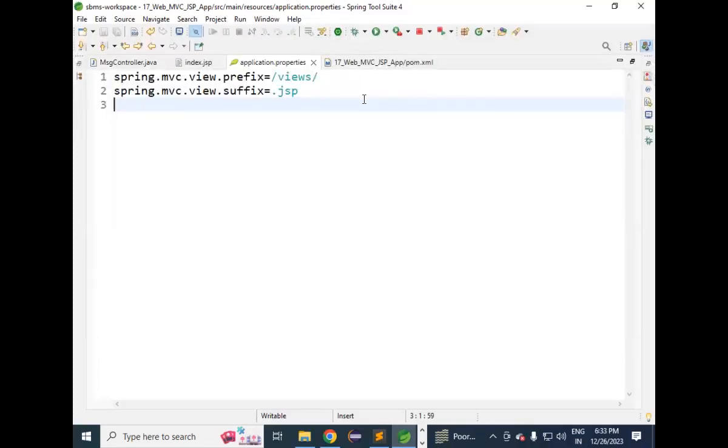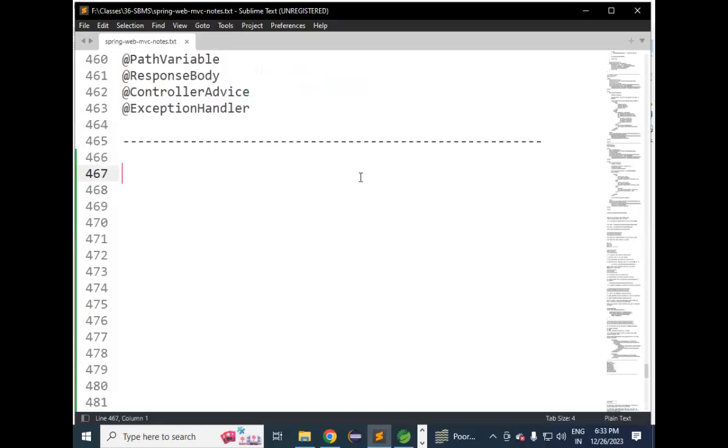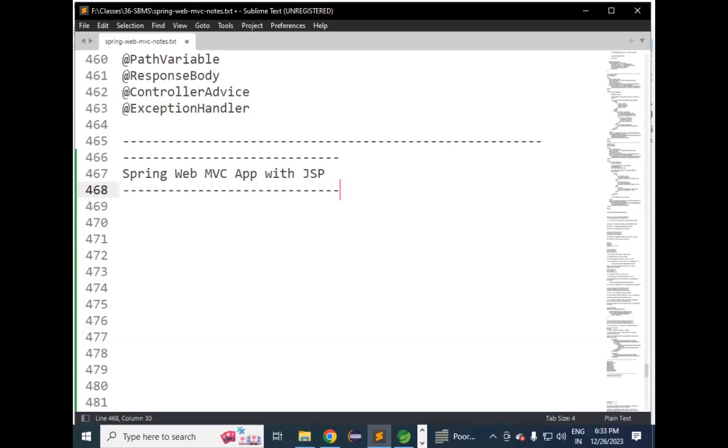spring.mvc.view.prefix is equal to /views. That is the folder where my presentation files are available. spring.mvc.view.suffix is .jsp, that is the extension for my JSP page. Good. So how to develop a Spring WebMVC app with JSP as a presentation technology? Earlier we used Thymeleaf as a presentation technology. First time we are using JSP as a presentation technology.